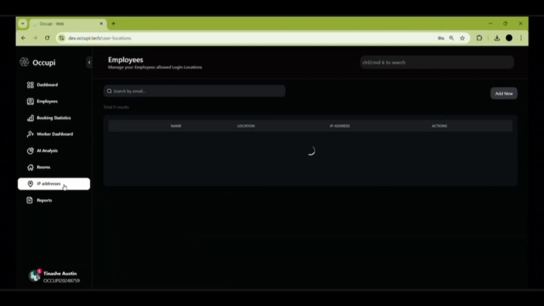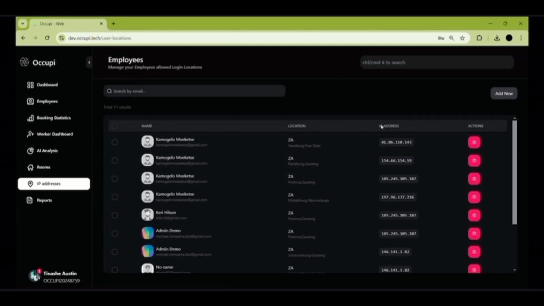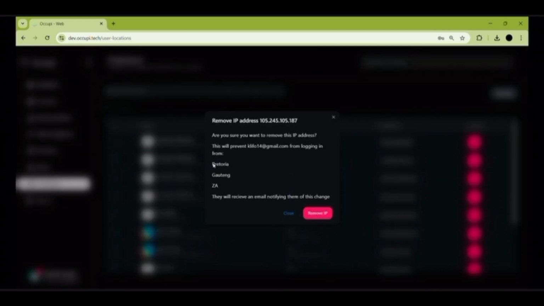We go to our IP addresses feature. This is a very interesting feature because it allows you to block users from accessing the application from unauthorized locations. So it will collect IP addresses from where users log in. And if it's a place where we allow users to log in from, we keep it. But if it's somewhere where the company policy doesn't allow them to, you just press the exit button and you remove the IP address.